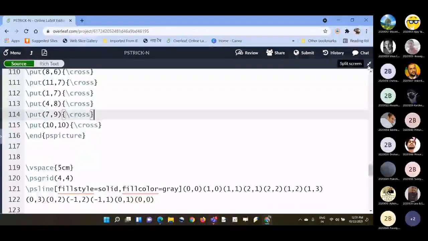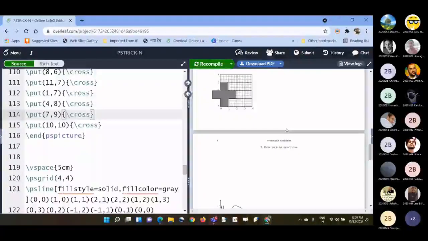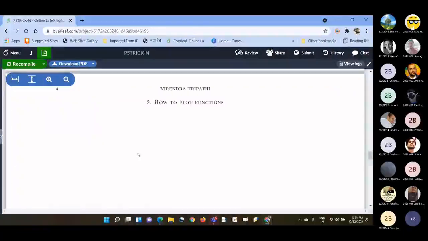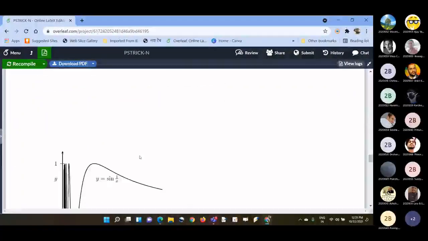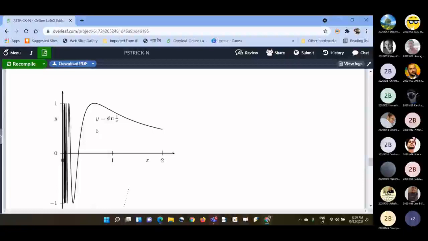Fine. Okay, so I think this is clear to you. Now let us see how to draw a function in PSTricks. So here we have a function, of course, at x equals 0, this has a singularity. That's why you can see there are so many cycles repeating itself one above another. So this function has a problem at 0.